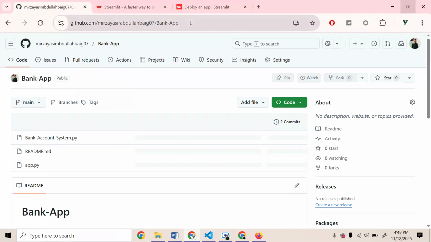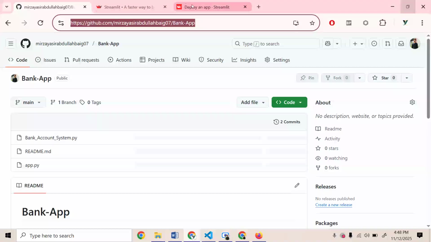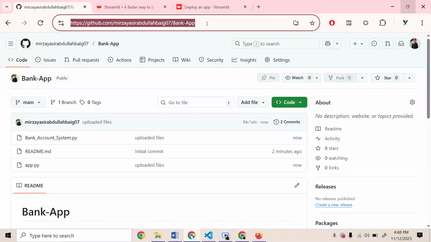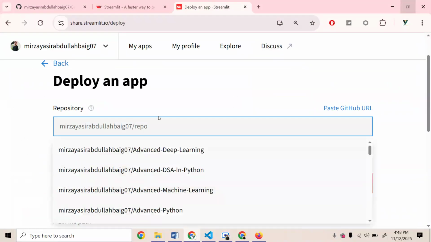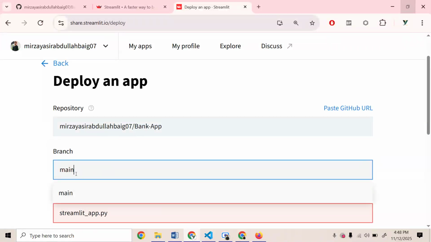Put your GitHub repository link in your Streamlit account. First, you have done this, and make sure it is always the main branch.